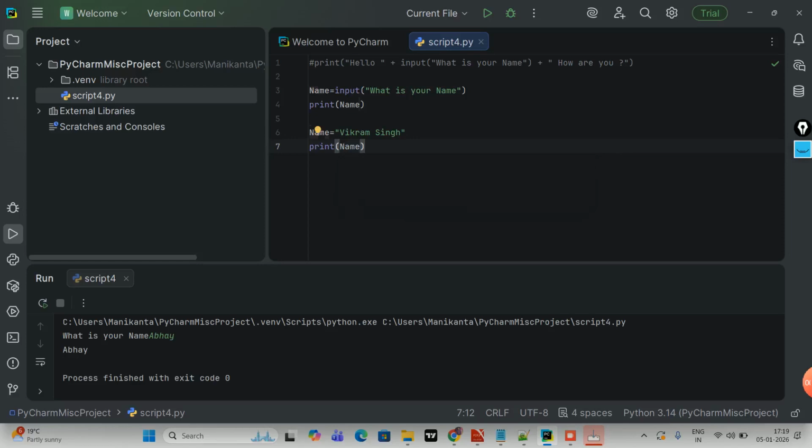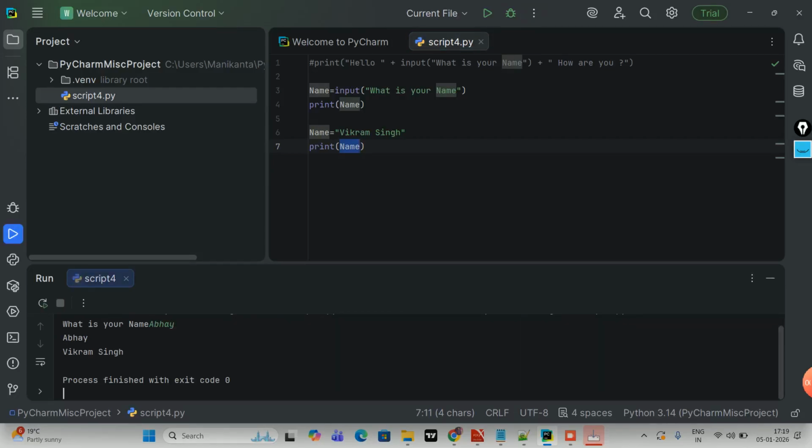And what's the new value for the name variable? It is Vikram Singh. So Vikram Singh will be printed out. You see here, it's asking for what's the name. I'm giving Abhay. Now this will show me Abhay, but this will show me Vikram Singh because it will get overridden. You got the point? It will get overridden. So it is showing me Vikram Singh. Isn't it a very good one?